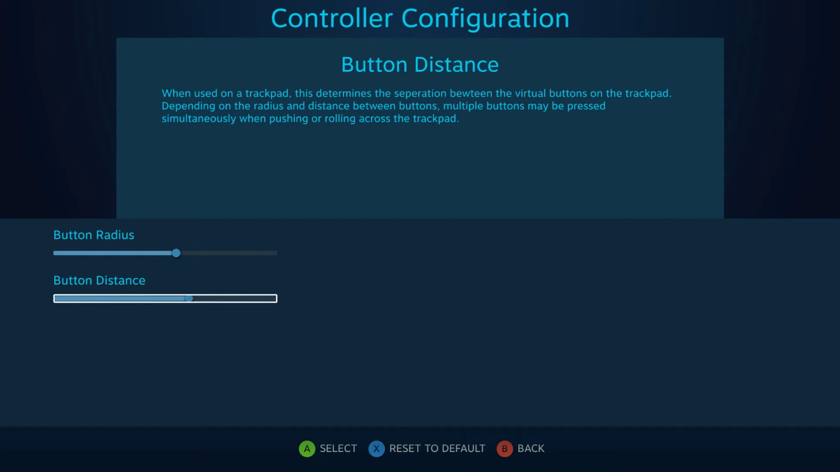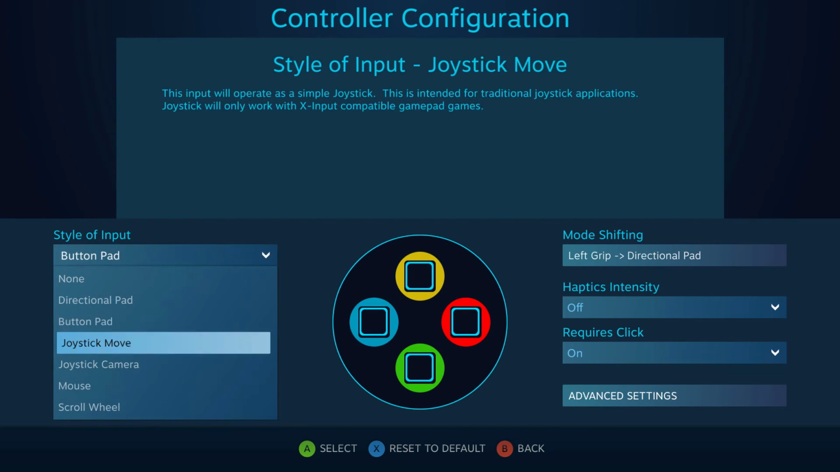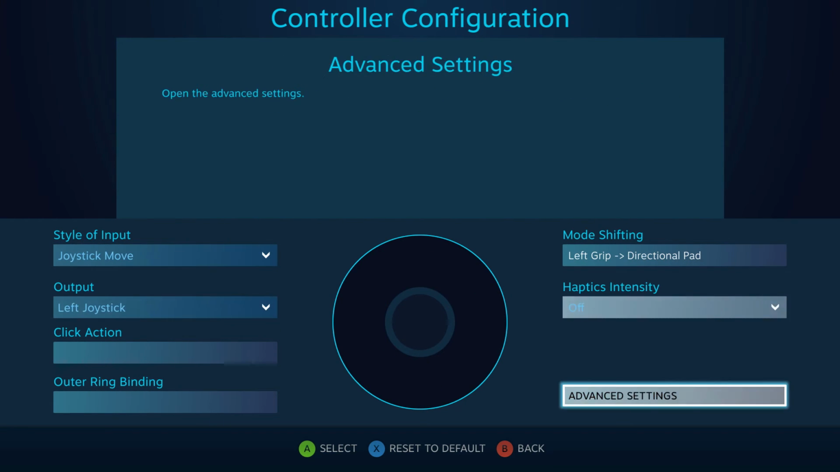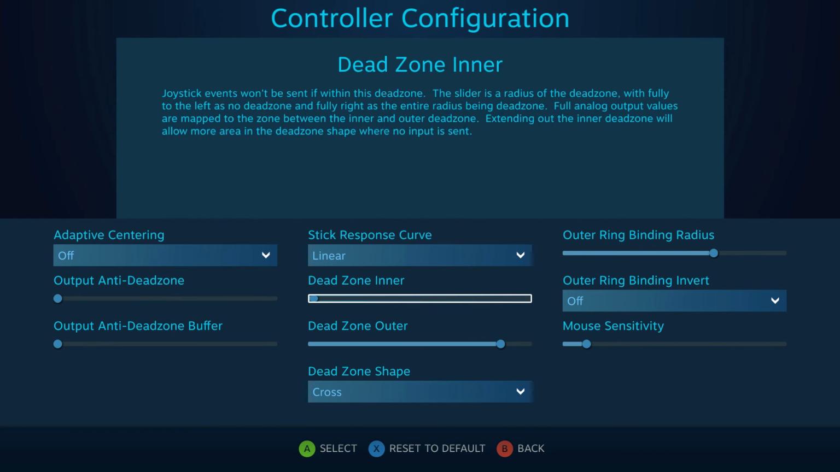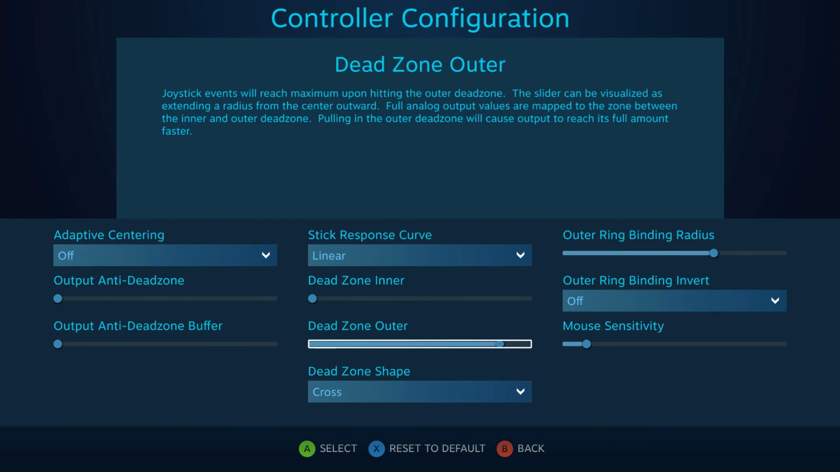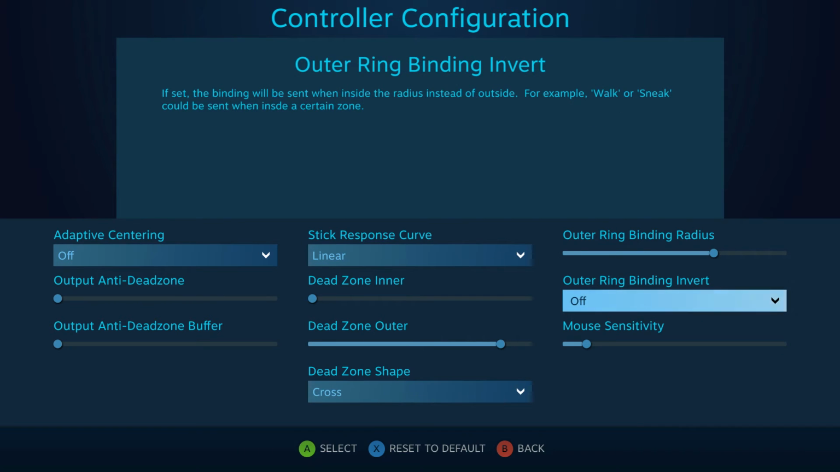Button distance. So, what I imagine this does is, the further down you turn it, the closer on the trackpad those buttons are considered to each other, whereas this will be the exact outer red edge of the trackpad. What we can also do is we can look at joystick move, advanced settings. You can fiddle with the dead zone and the buffer for the dead zone. You can figure out whether you want the dead zone on the inside or the outside, which is quite a nice option there. And you can also turn up the sensitivity of it.